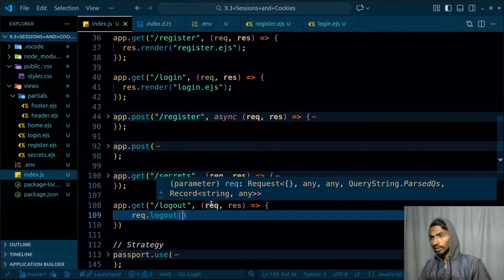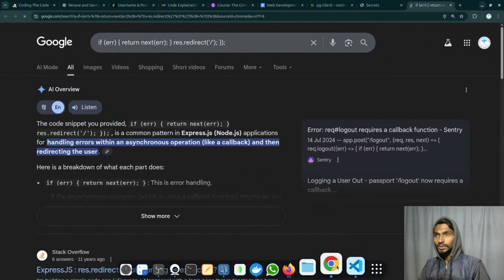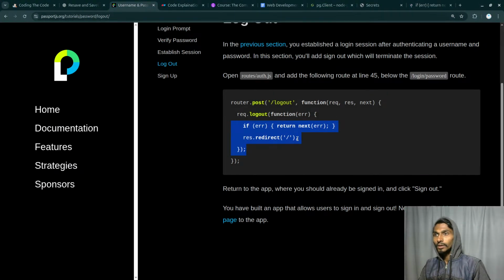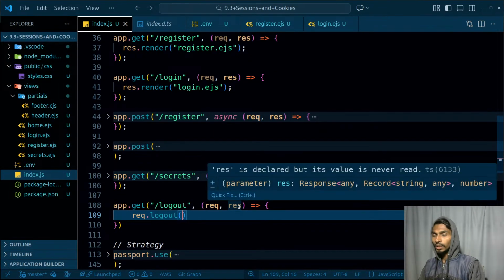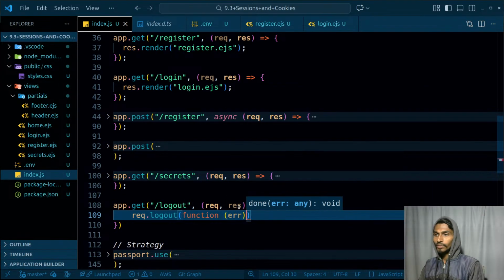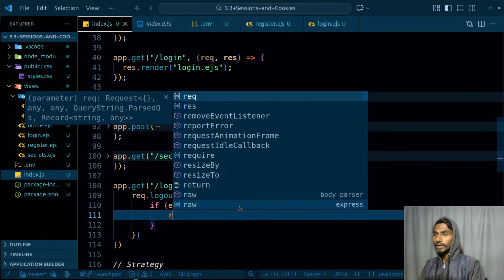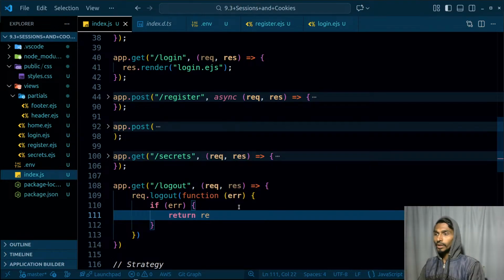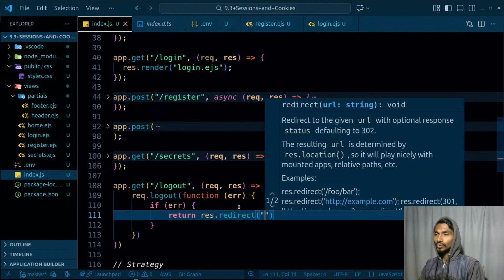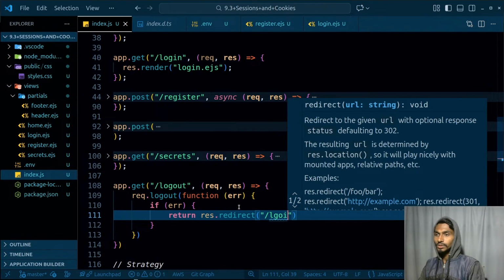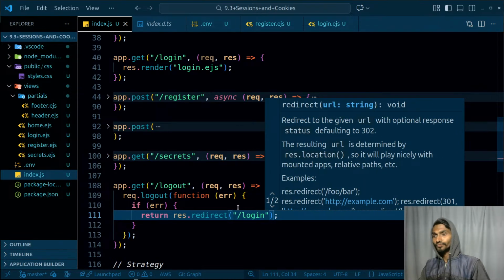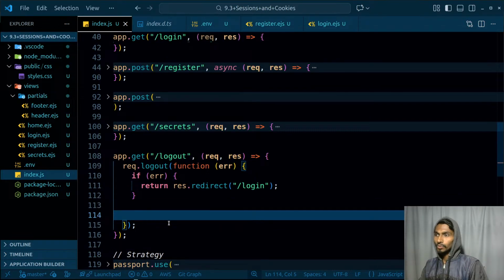So what I'm going to do, first of all, one more thing, that's going to be logout in small case. So logout, then I will be getting a function. Once I have the function, I will be getting the error, if there's any error. So I will check if there's any error. In that case, what do I have to do? I have to first of all return response.redirect. I have to redirect the user, if there's any error, to the /login page. Otherwise, I have to just simply log out the user.